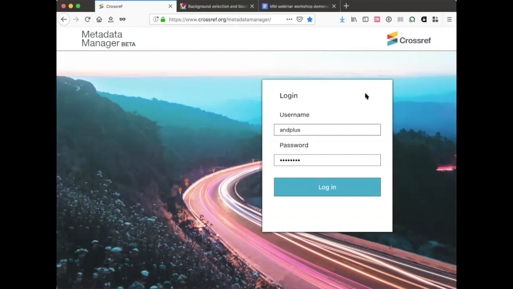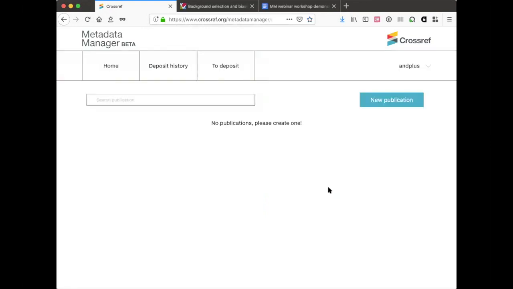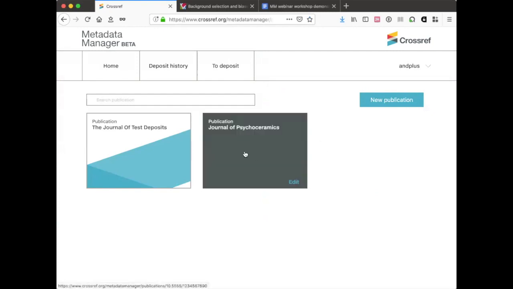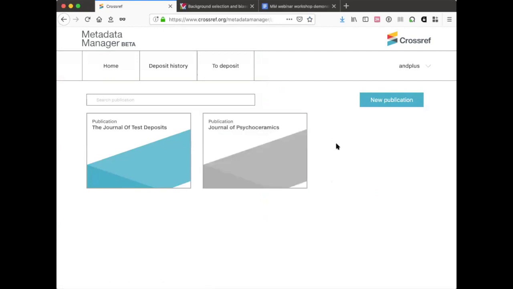Let's take a look at how to add information in Metadata Manager. I'm going to start from the Metadata Manager login page and enter my username and password and click Login. When I first log in, no publications will appear. The two that you can see here are ones that I've added previously in this test account.